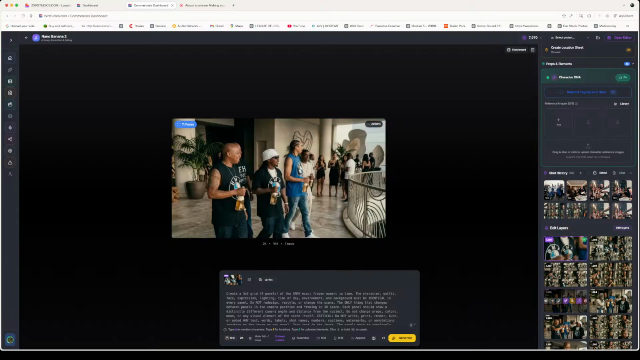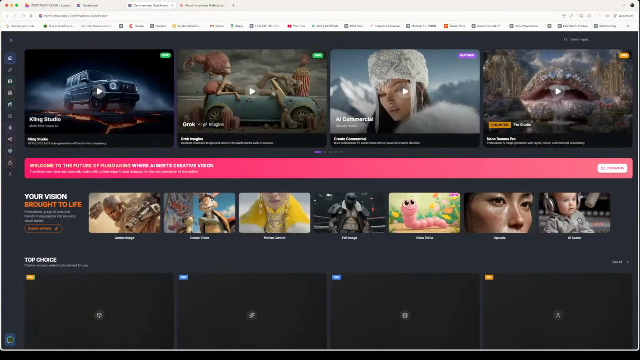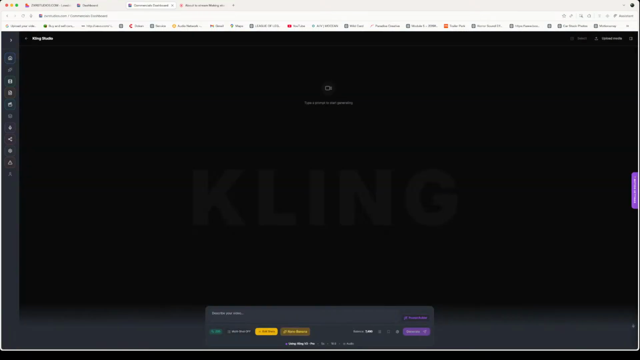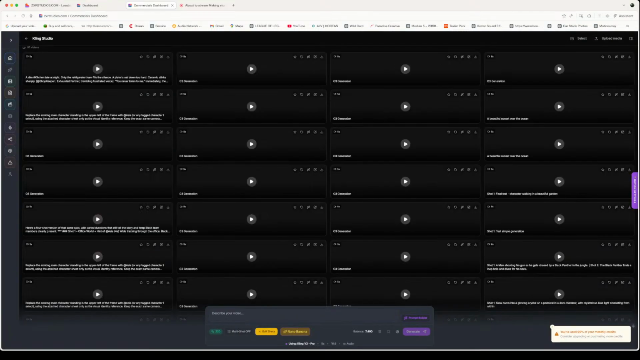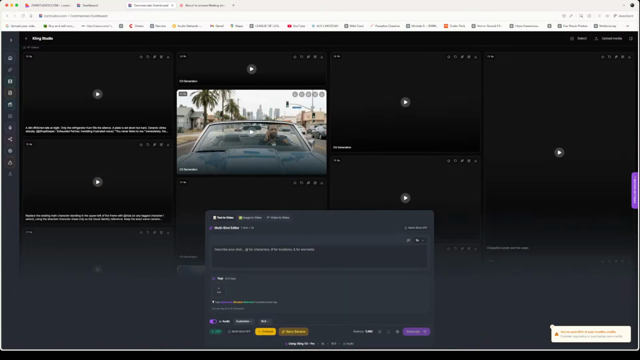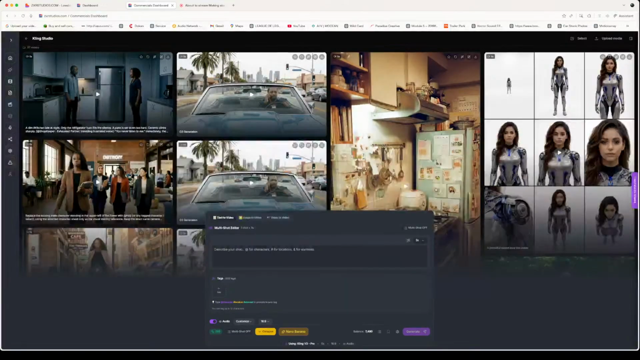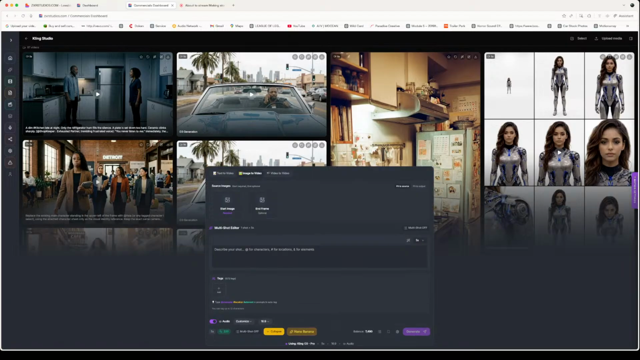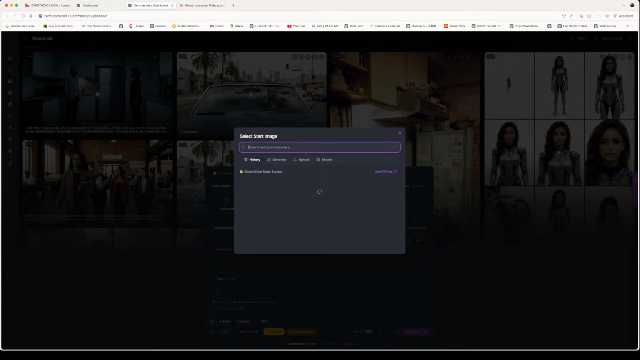Okay, that's your start and end frame. And if you want, I'll show you guys a quick trick. This is not about Cling, but I'll show you a quick trick in Cling: you can just go to your dashboard, Cling Studio right here, click on Cling. But if you click on here, just a second. If you click on there and you want your image to video, you can do your start frame.